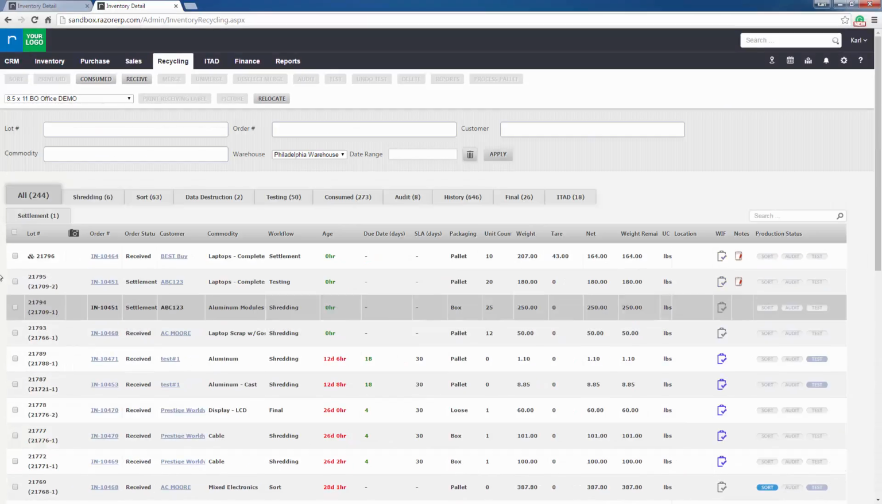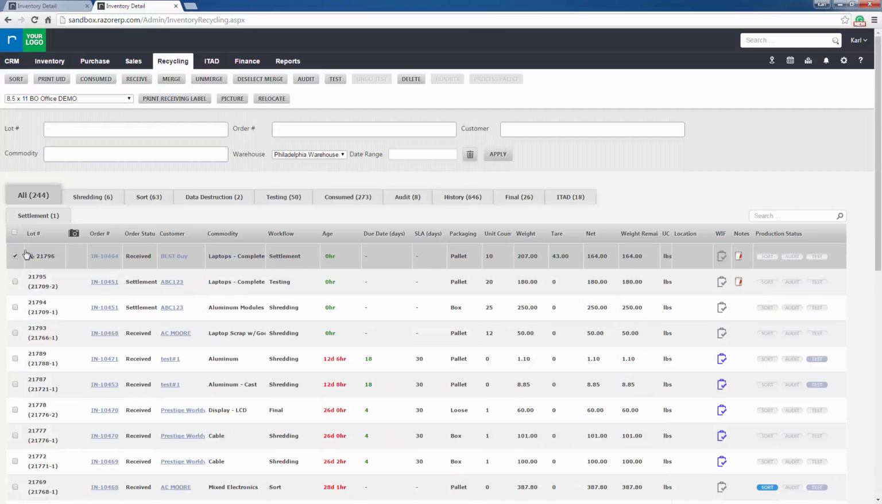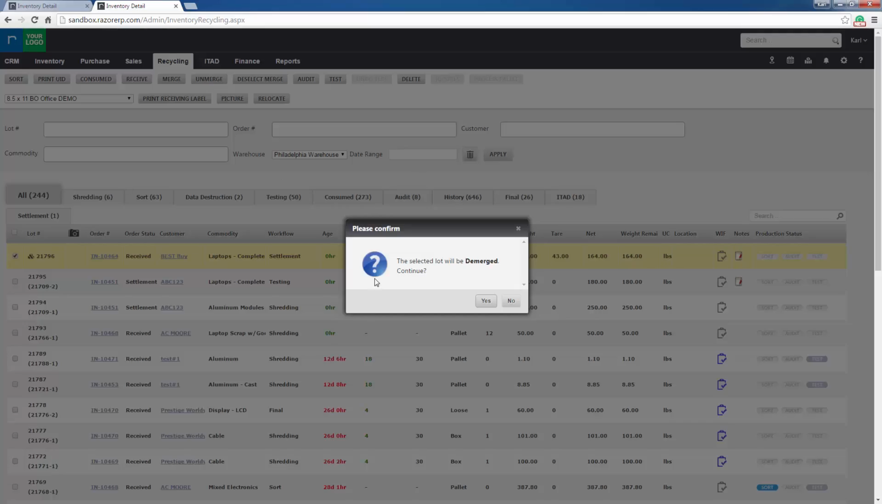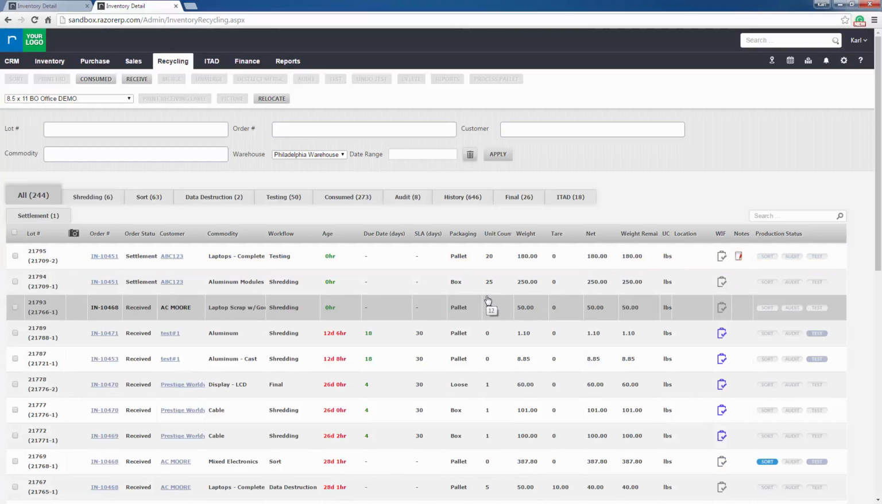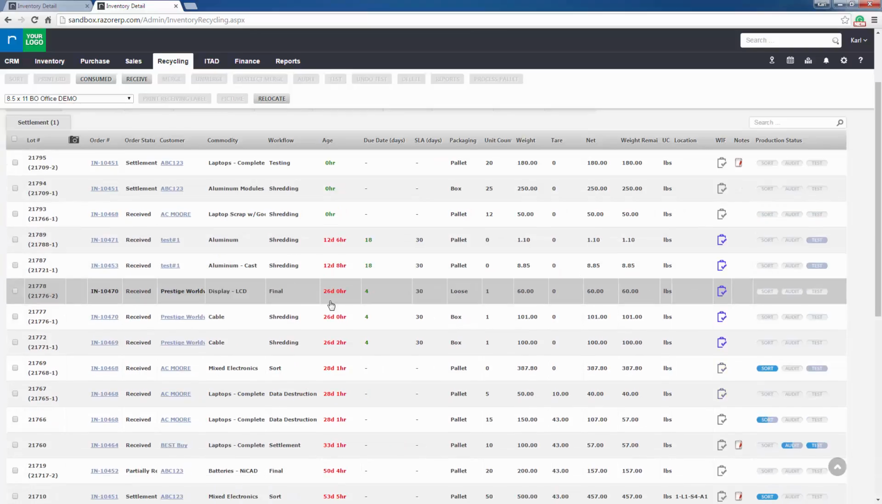And if we wanted to, we could always select this recently merged lot that we just made, move up to the top, and hit unmerge. It'll say, are you sure you want to do that? Say yes, and it'll just break them back apart that easily. And consuming is a pretty straightforward process as well.